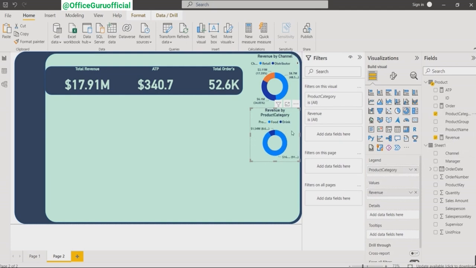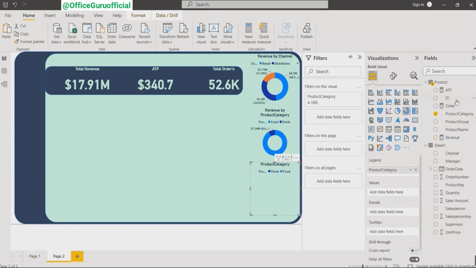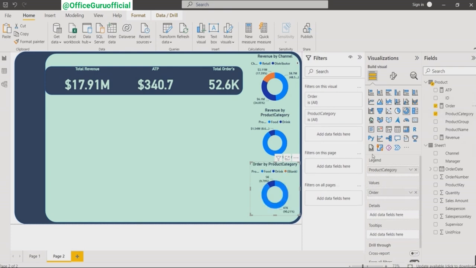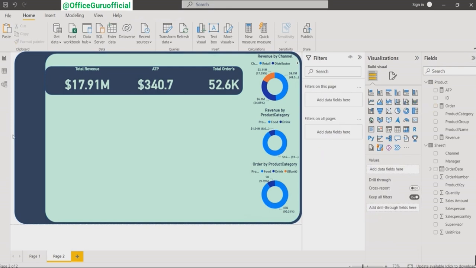Again we are going to create the third visual, which is a donut chart, and it should show orders by product category. Okay, so what we will do, we'll just copy this visual, we'll just paste it like this. Okay, so right now it is showing revenue by product category, so it should show orders by product category. So in the legend we will keep product category, we will cancel the revenue and we will select the orders as value. Okay, so now it is showing orders by product category. Great, so we will format the color of this particular donut chart later on. Okay, so we have created 3 donut charts as well.